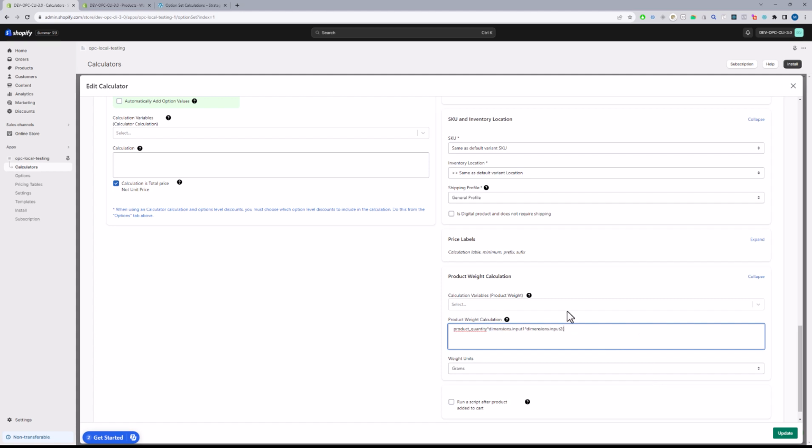And then we're going to multiply that by the weight per unit of the product or per unit area. So if this was in square feet, you're going to want to put the weight per square foot of product. So maybe it's 0.5, and we know that it's pounds. So you can choose the unit of measure here. And so now, for every unit area, we're going to multiply it by 0.5, and then we're going to multiply that by the number of quantity that's been added to the cart.